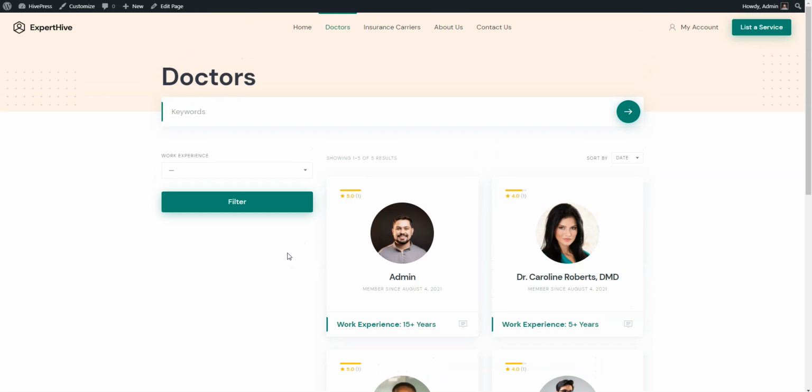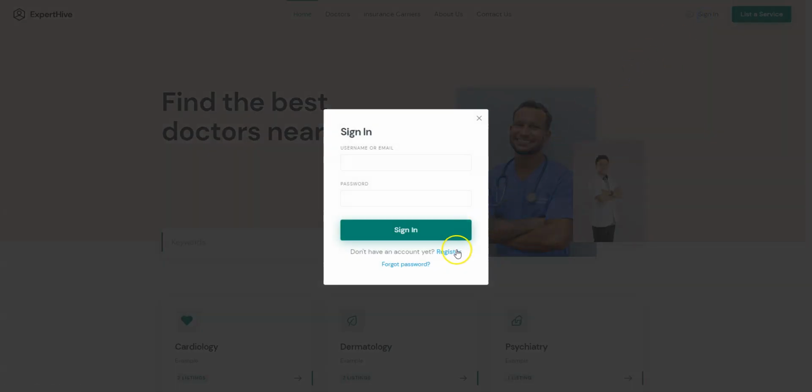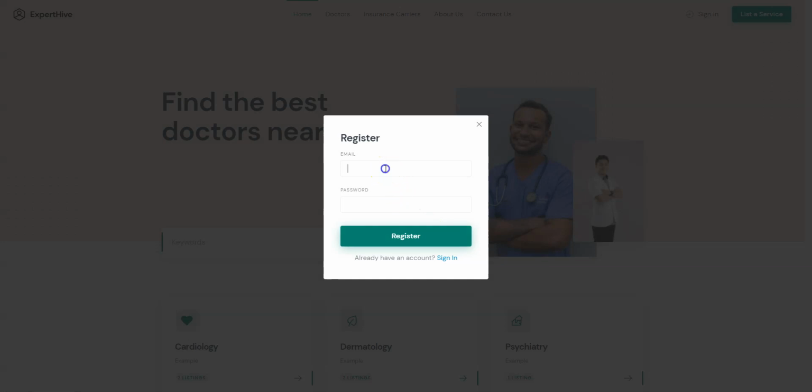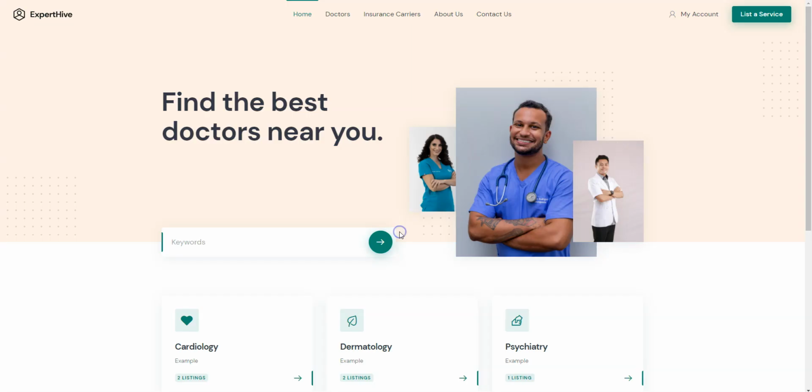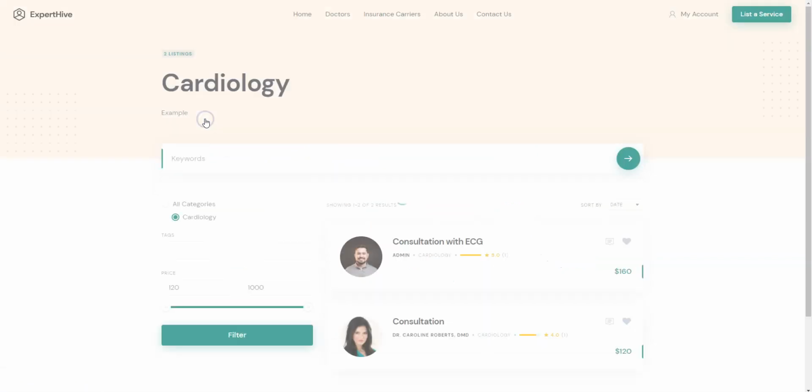Now, let's sign out and register a new account in order to check the whole workflow of booking a medical service as a regular user. Simply log out of the admin account and click on the Sign In button. Then click on the Register button, fill in the required fields and finish the registration. Once you are done with the registration, go to the cardiology category and locate our previously added listing.